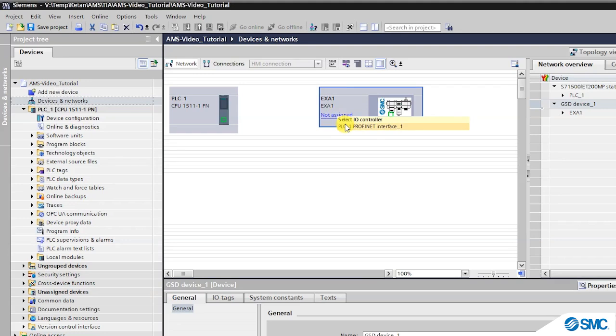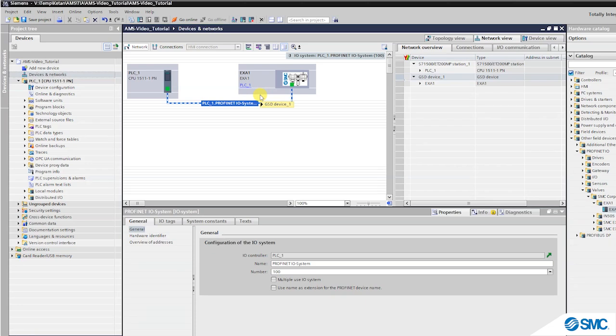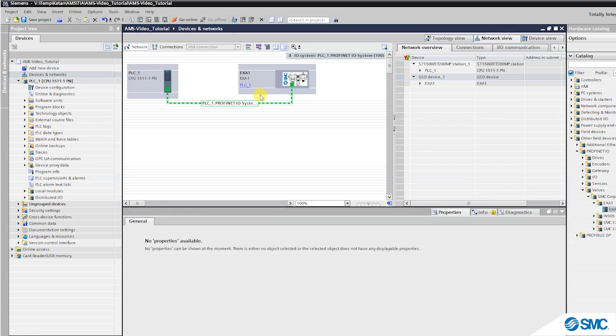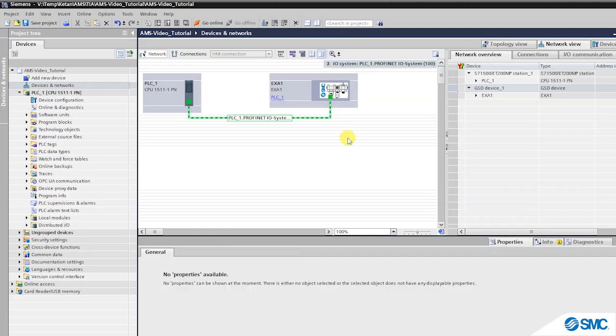In this example, select PLC1, PROFINET Interface 1. A connection has now been made between the PLC and AMS. Alternatively, you can connect the two devices by clicking the green box on one device and dragging it to the other, which will draw a connection to the AMS.